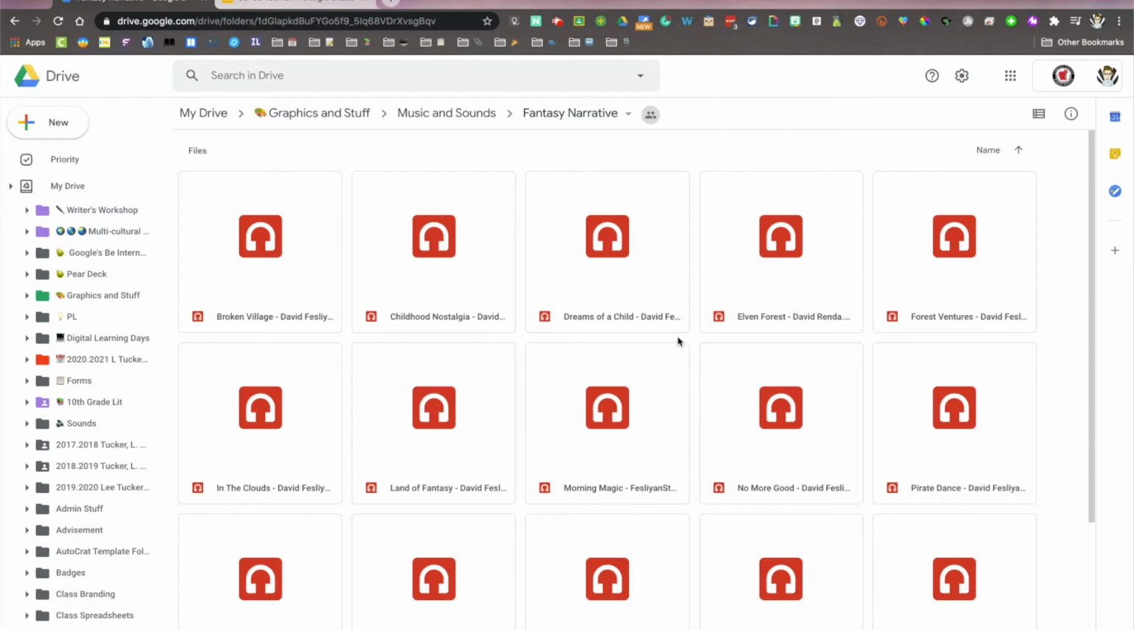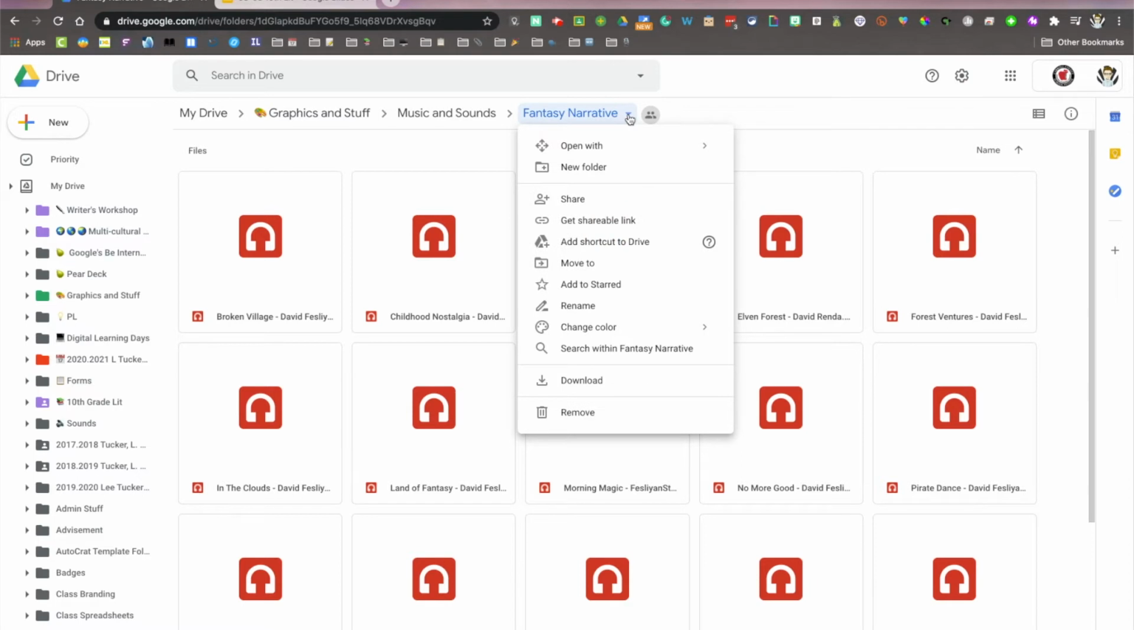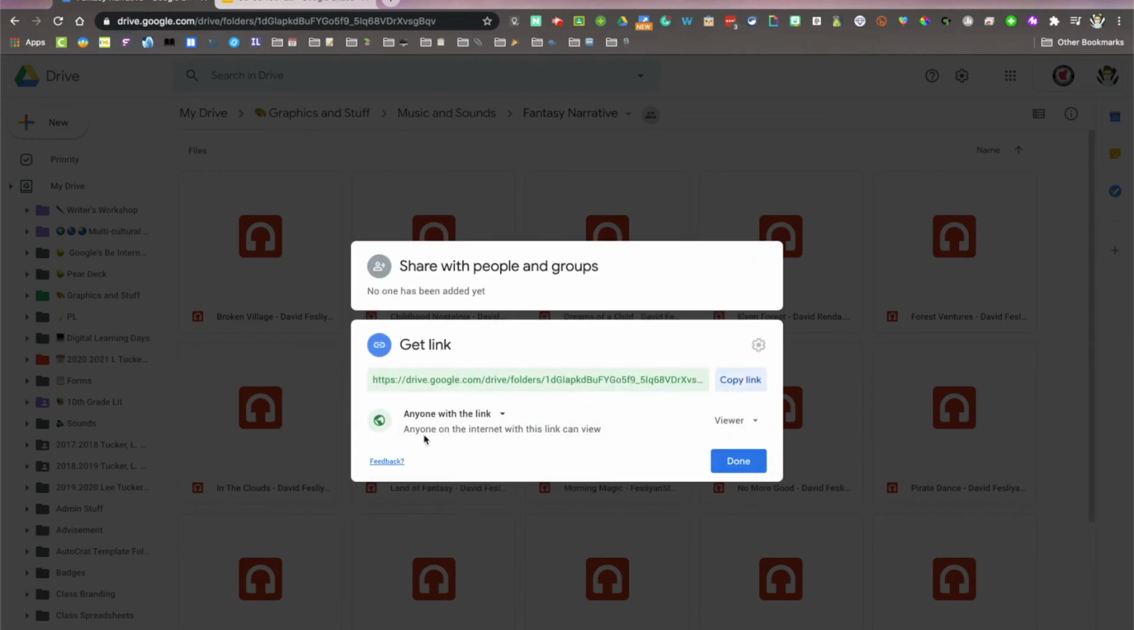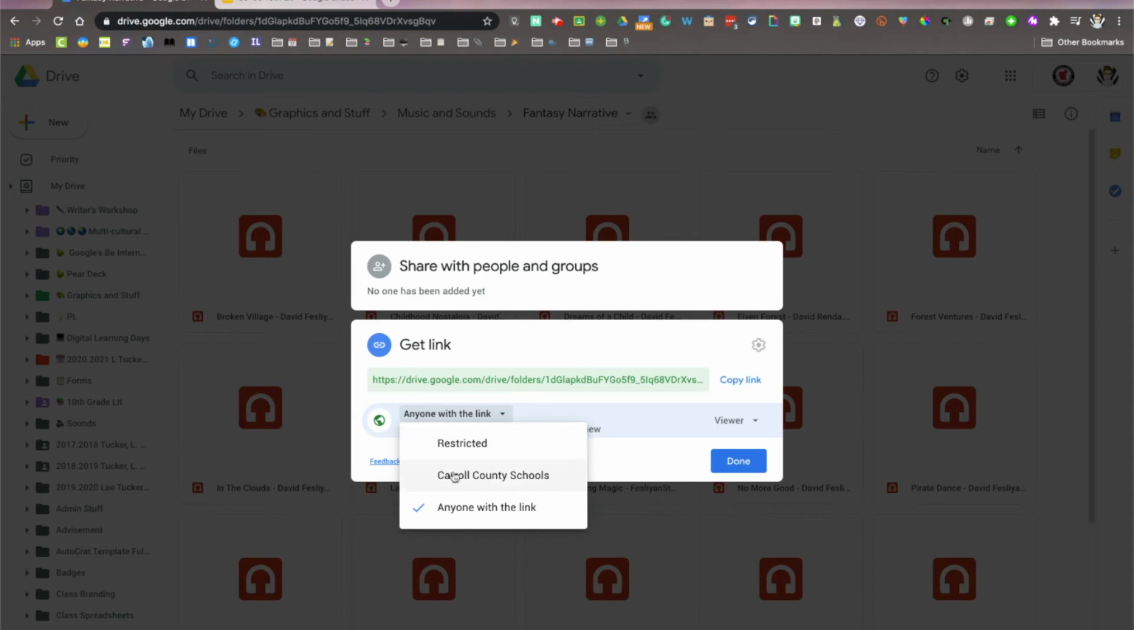So I opened up my folder, and this is why I keep the music all in one single folder. So I've got all of my music here. What I'm going to do is click on this menu here and go down to the share settings. Now the problem is in the permissions. Your default setting is typically going to be in your domain, or it's going to be restricted.